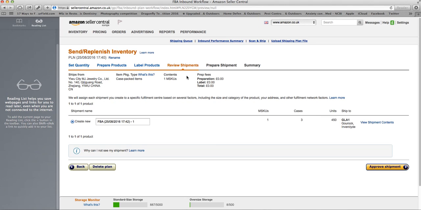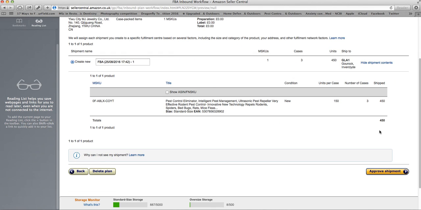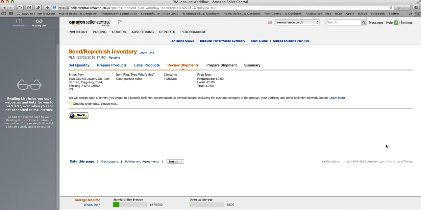Here is where you review your shipments. That's fine, so it shows you where the shipment will be going to. So this is the FBA center for this type of product. Number of SKUs, so 1 product, 3 cases, and number of units, which is 450, which is 150 units per case, or whatever it is in your case. You can view the shipment contents by clicking there. We'll hide shipment contents again, and that's fine. And then click Approve Shipment.